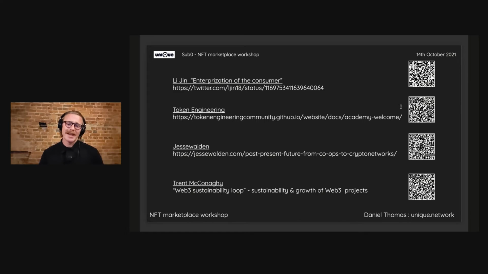And then Trent's Web3 sustainability loop, an incredible piece, a really comprehensive look at the current landscape of governance and how we fund ourselves into not just sustainability, but into growth of the Web3 economy.